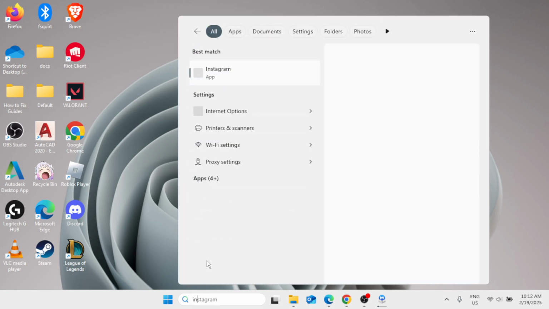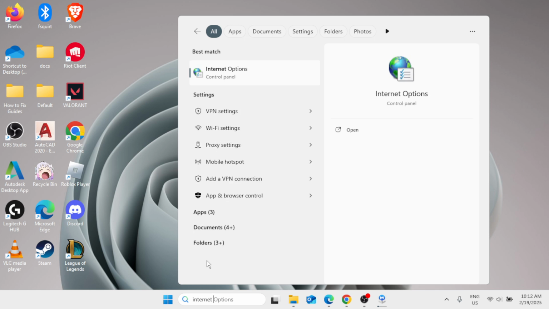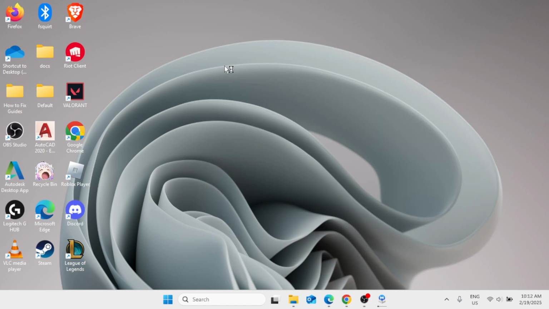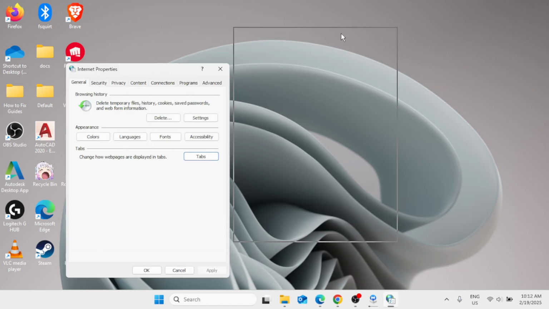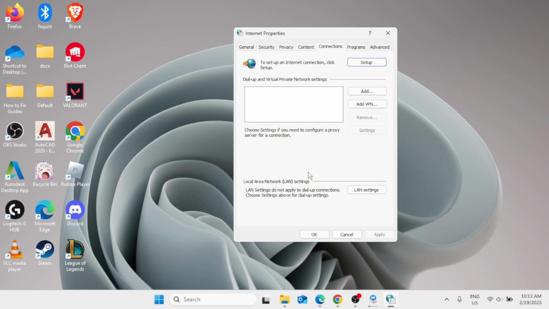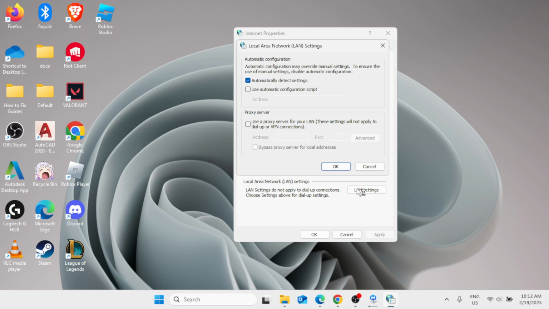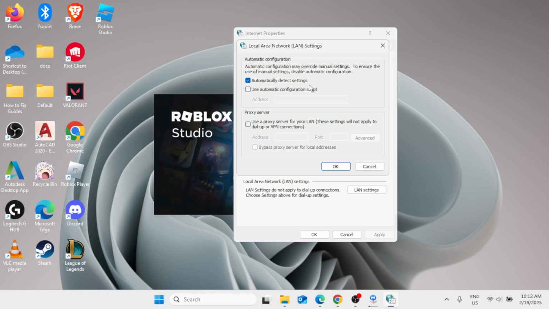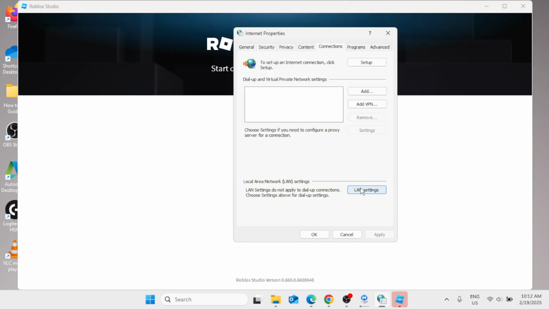Search for internet options in the Windows search bar. Click on it. Then the Internet Properties window will appear. Now click on the Connections tab. Here you'll find the Local Area Network, which is the LAN settings. Click on that. Then for automatically detect settings, make sure this is checked. And for the proxy server, make sure this is unchecked. And click on OK.